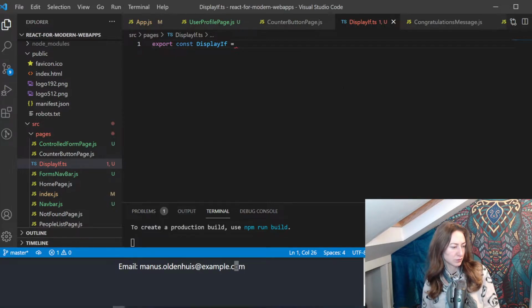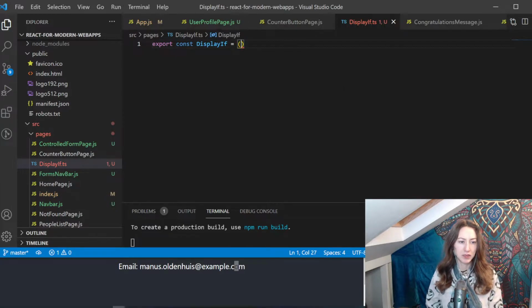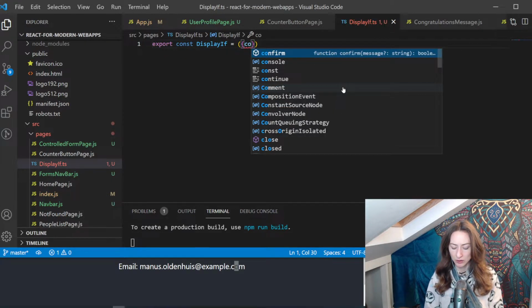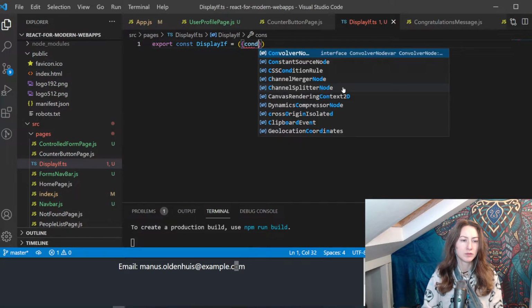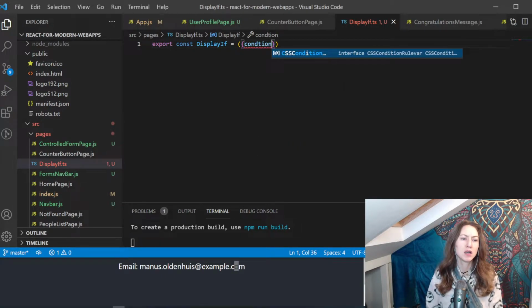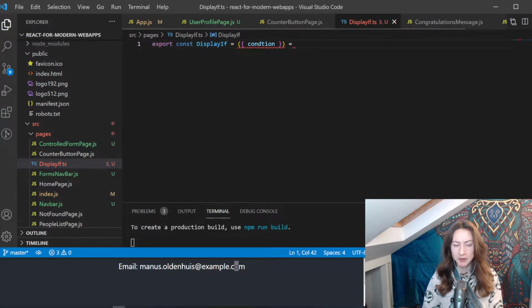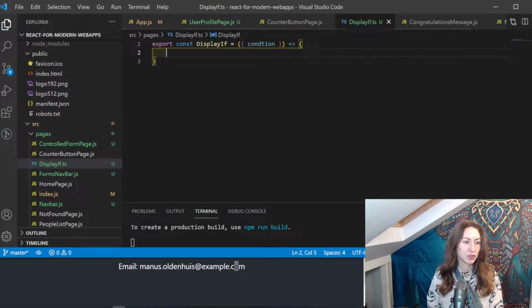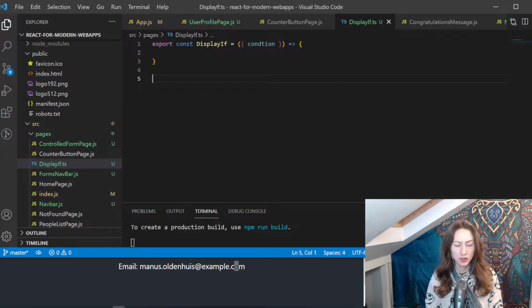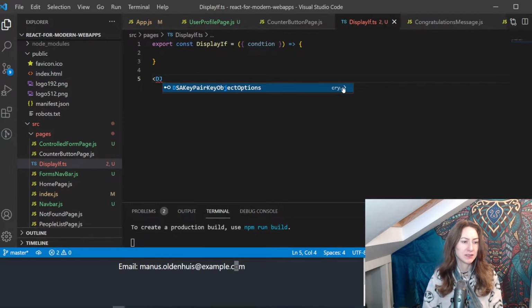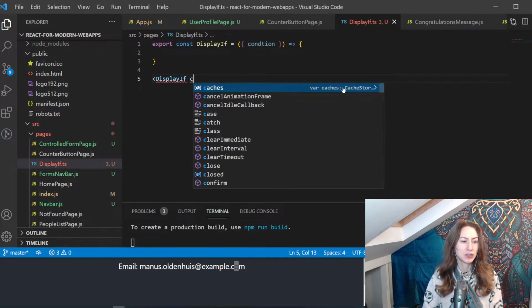Okay, so and then I'm going to pass through one prop, and the prop is condition. No, this is just a props object that we passed through. That doesn't mean it's an object. Okay. And then I'll open up my function, and then we want to have this block down here. So we've exported const display if, and then we're going to actually create this display if component. So display if and condition will be passed in like this.